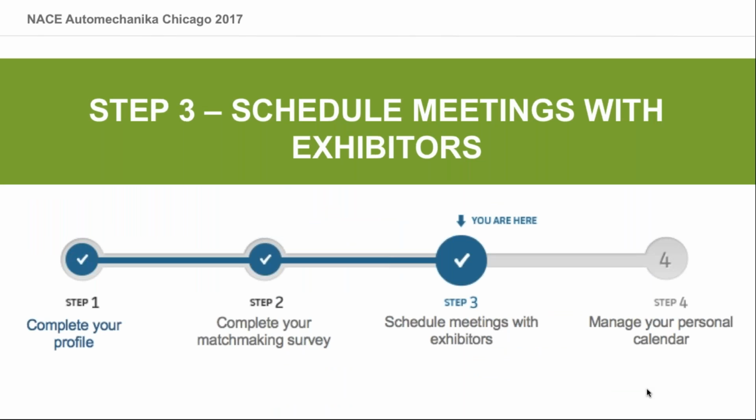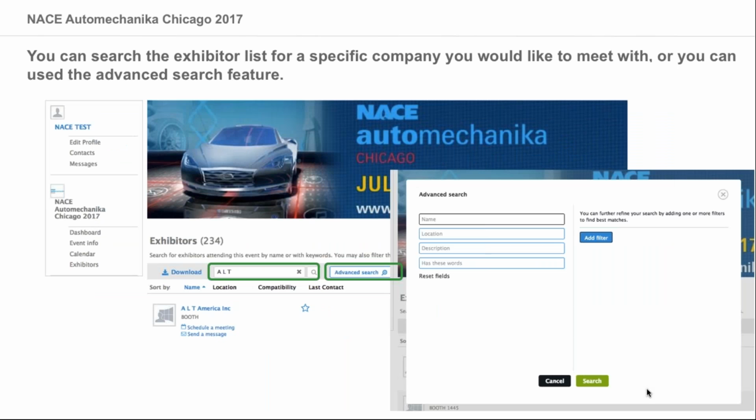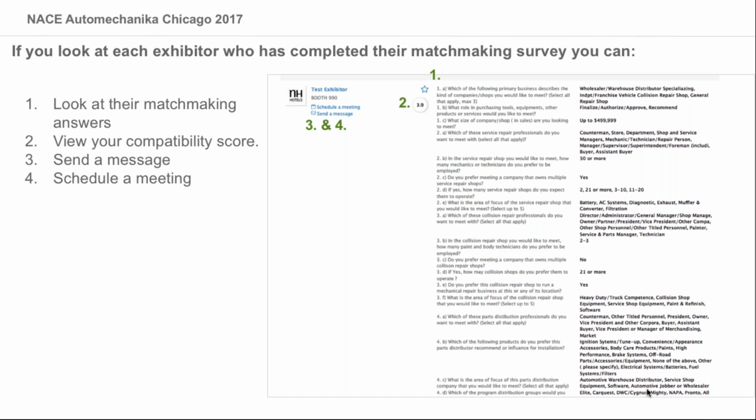Step 3, schedule your meetings with exhibitors. In order to access the exhibitor list, click on Exhibitors that shows up on the left-hand menu bar of the visitor portal. Here you can search for a particular exhibitor that you'd like to meet with, or you can browse through the list, or you can use the advanced search feature to find who you'd like to meet. If you look at each exhibitor who has completed their matchmaking survey, you can look at their matchmaking answers, view their compatibility score, you can send a message to them, and also schedule a meeting.